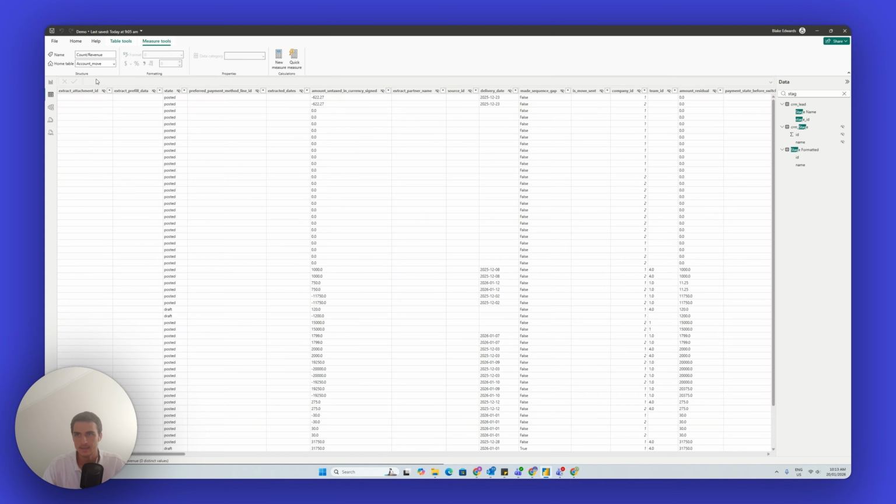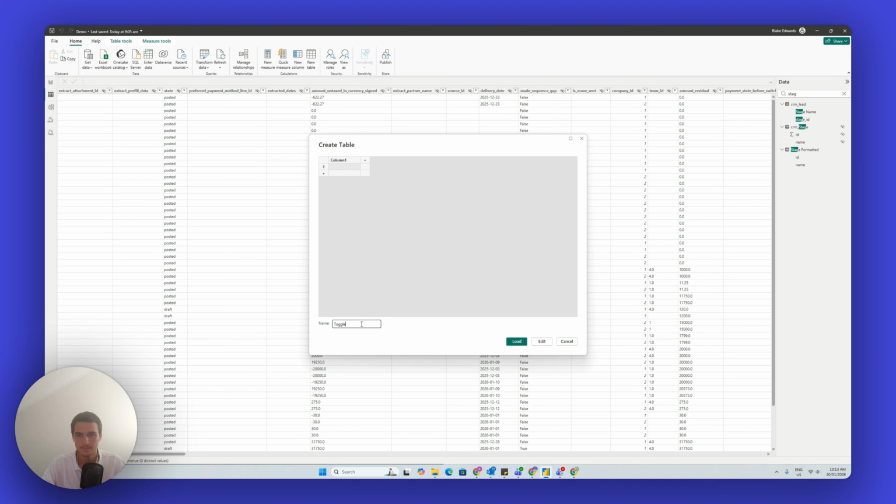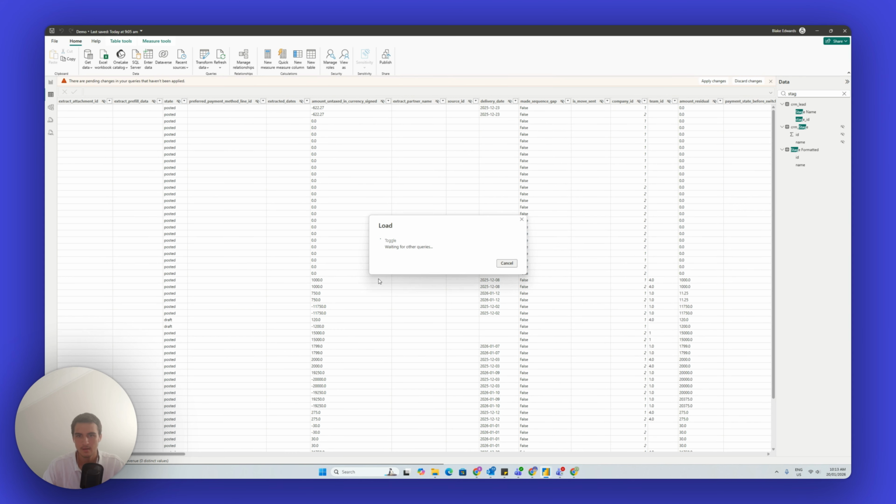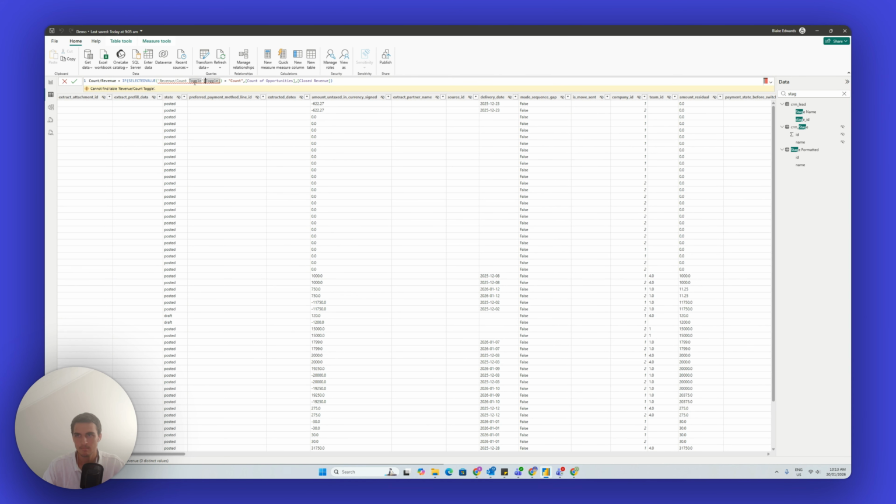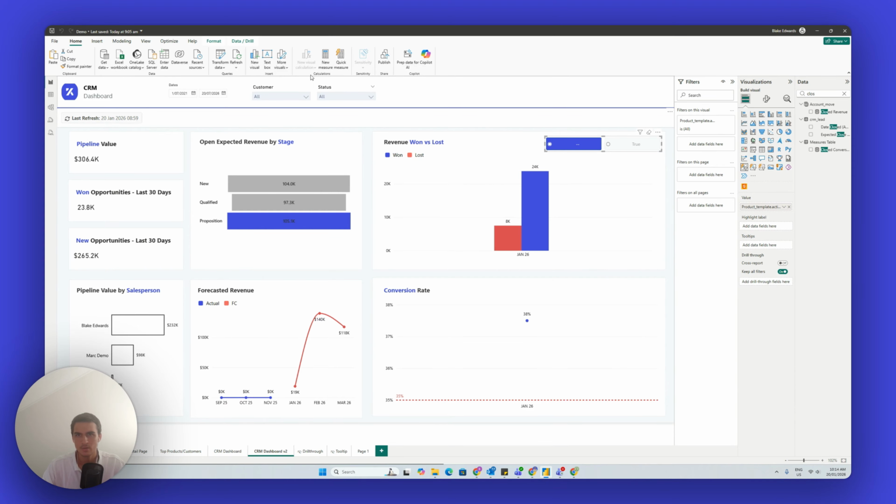Now we're going to create a disconnected table that has the two options that we want. So we'll go home and then click enter data, call this toggle. And the first option will be count, and the next one will be revenue. So we'll load that in. Okay. Now we just need to create a measure. Actually, first I'll just add that into the button. Now we've got count and revenue.